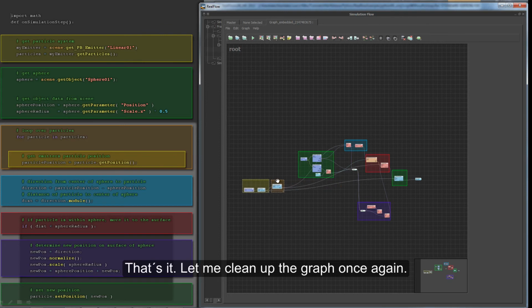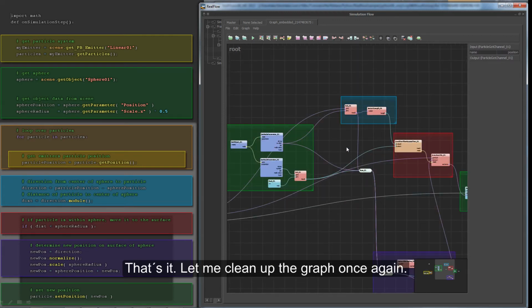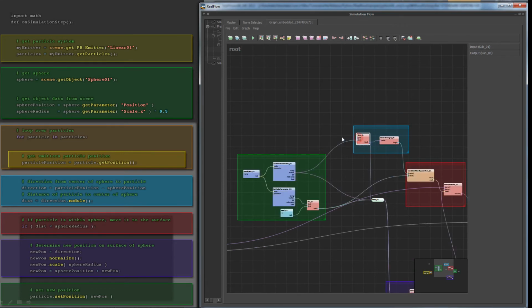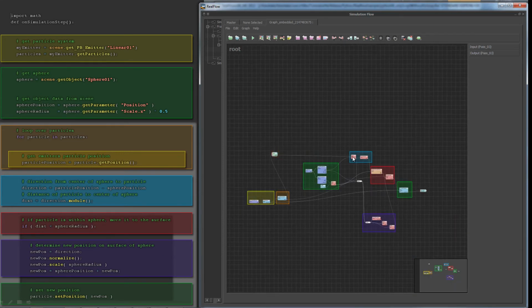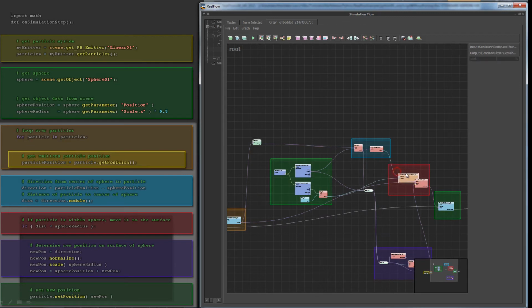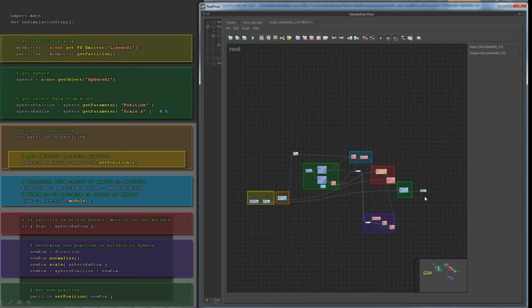Maybe we clean up the graph slightly, add another pass-through node to make the whole system more convincing. Alright, this is what we got now over here.